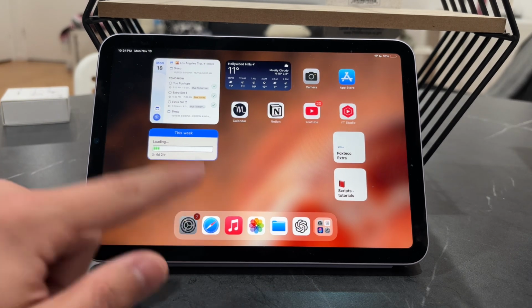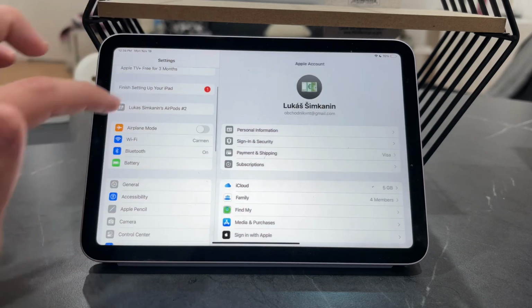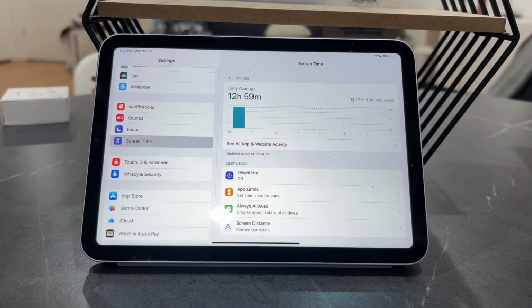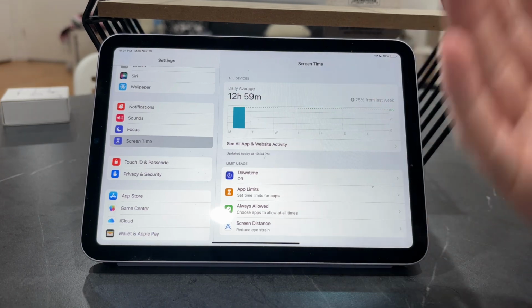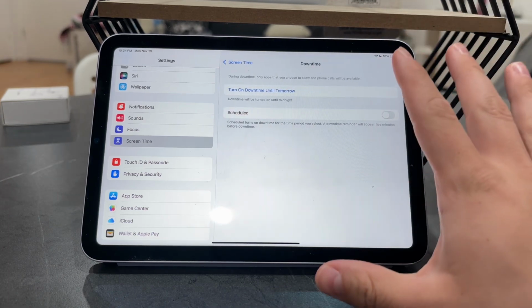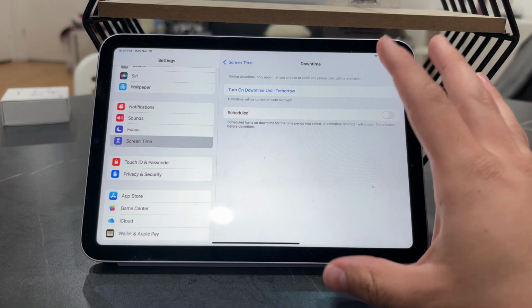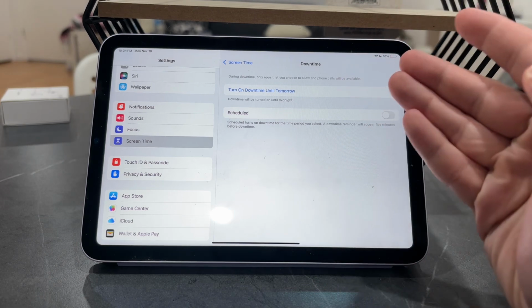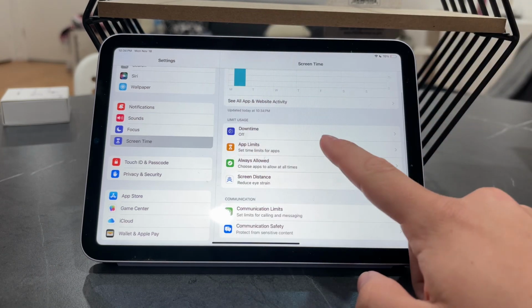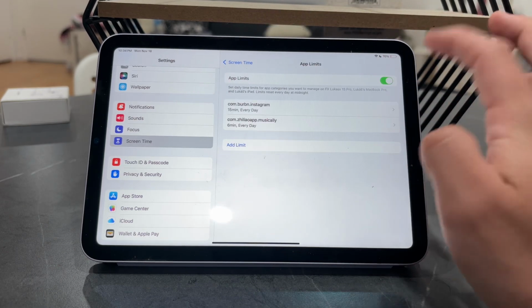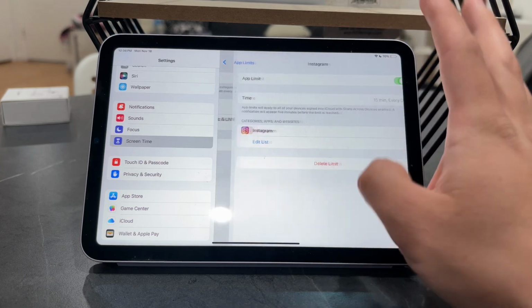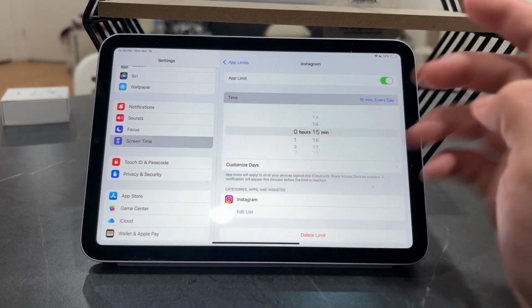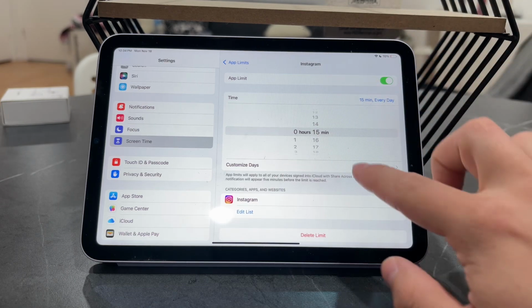Another thing is using app limits or using Screen Time in general. If you go to the settings, in the Screen Time section, there are many tools in here, right? You can set up downtime, which means that you set up a period of time during which only certain functions will be available. Or you can set up app limits, right? You can, for example, choose that Instagram can only be used for 15 minutes a day or something else, right? So it really is up to you to customize it.